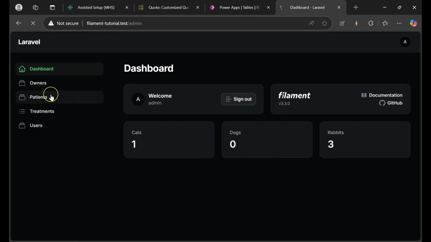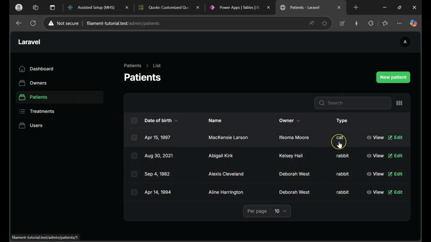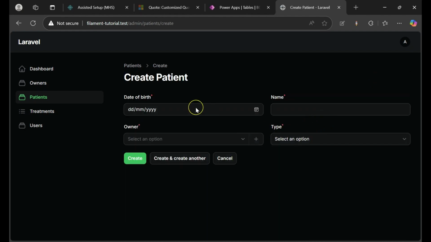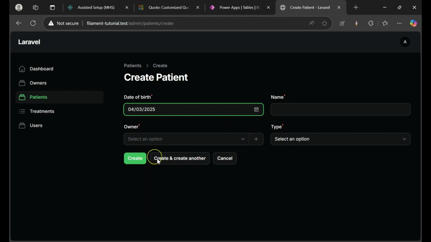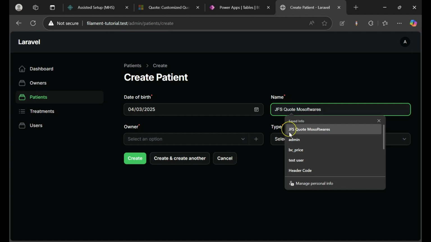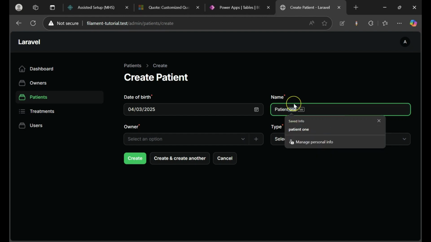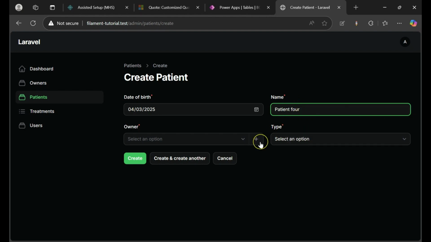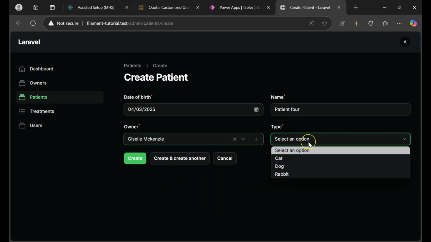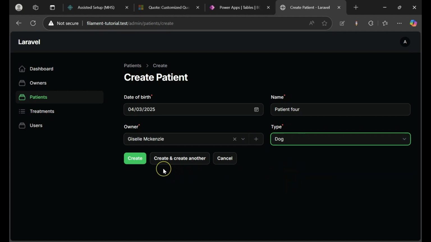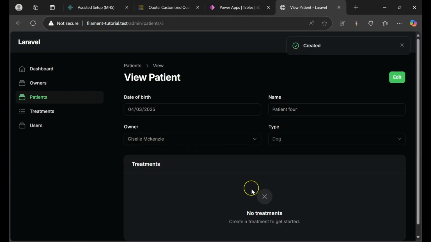So if we go to the patients, now you can see we have only 1 cat and 3 rabbits. If we add another patient, let's say patient 4, and here select the owner, let's say this one, and the type, let's say a dog, and then you create.